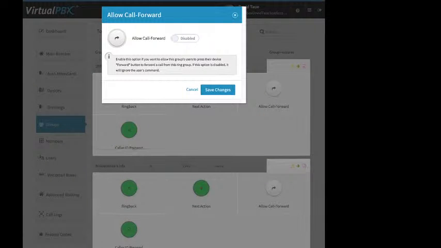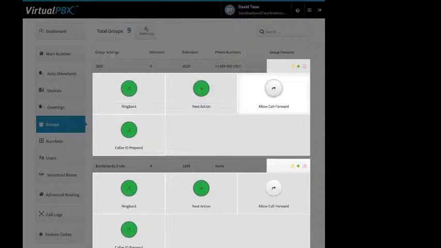Allow call forward. Basically, if I enable this, my users who are in it can make use of call forwarding, i.e. they're not going to be at their normal phone for the day, so they can send it to their cell phone, for example.